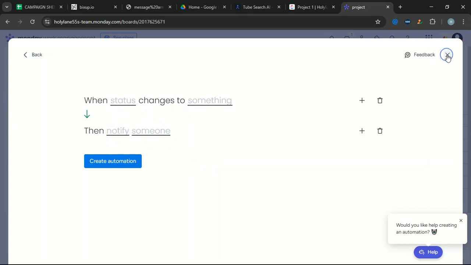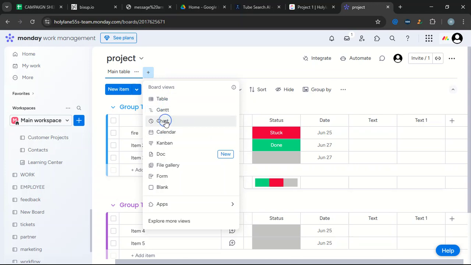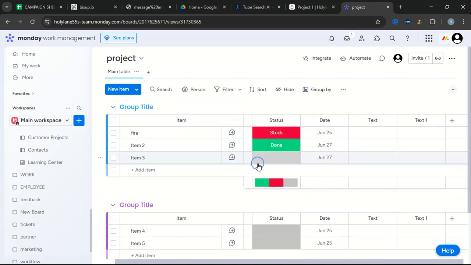The final step is to add views. Go to the Add View button and select Chart. This helps us because it provides a visual representation of risks, helping you make informed decisions.